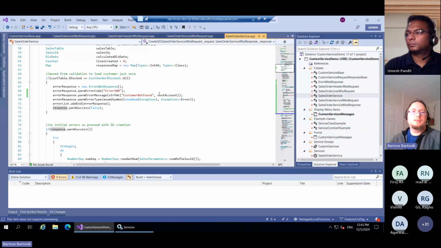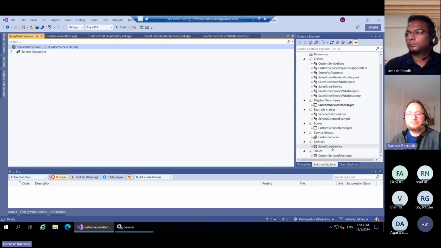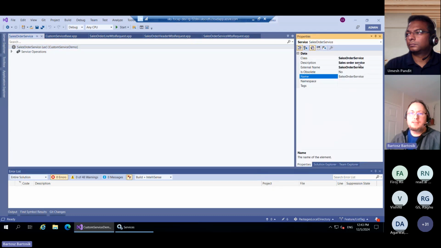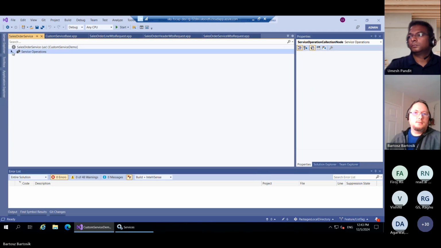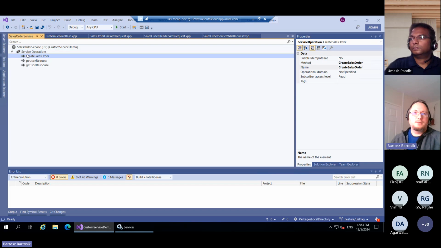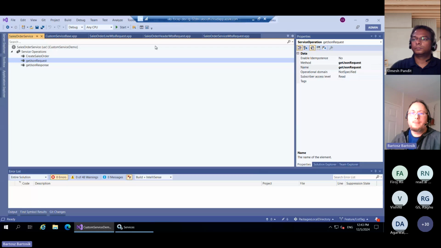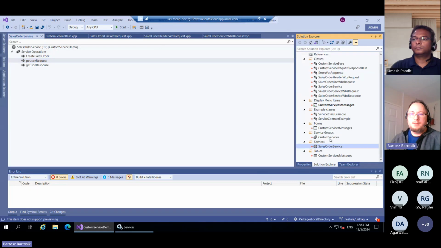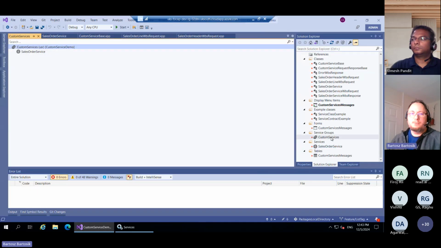Okay, so that's the code. Now the service itself. Again, the service property points to a specific class, and we can give a different external name. Service operations specify which exact methods are exposed through that service, and then that service has to be added to a service group.